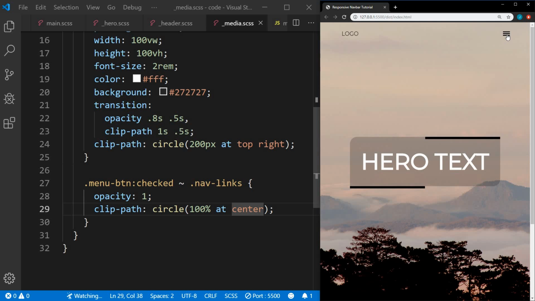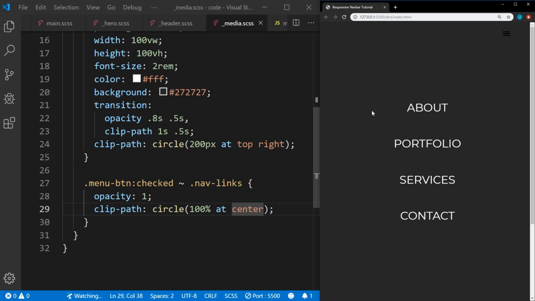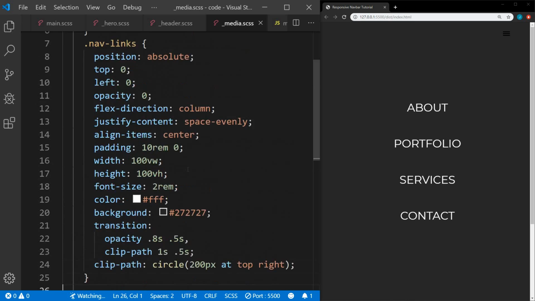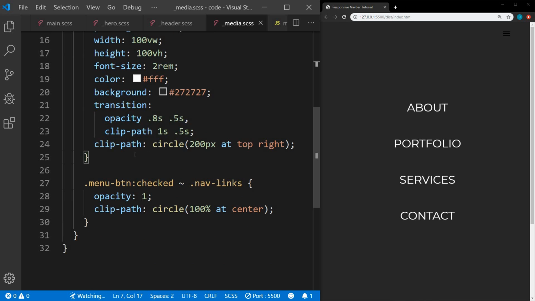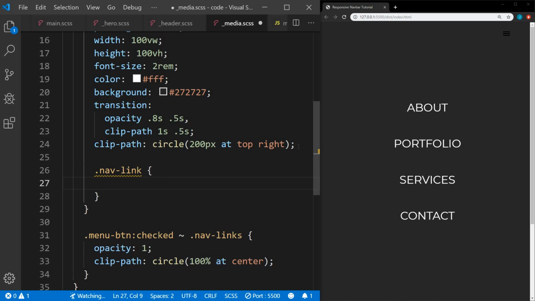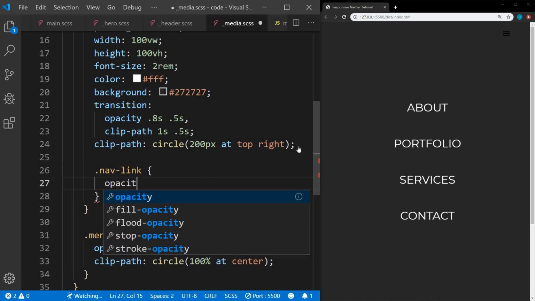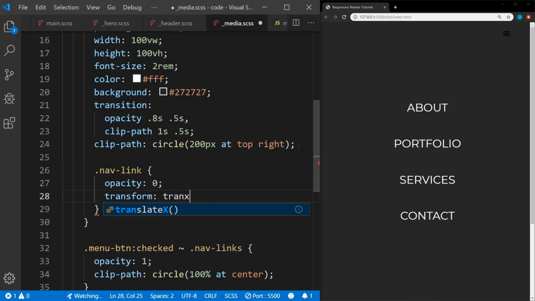So what I want to do next is, as this expands, I want the links to slide in from the right. All right, so in order to do that, we need to set it up first. So in our Nav Links, we'll need to target our Nav Link. So the individual links, initially we want the opacity to be 0, and we're going to transform and translate X 100%. So that is going to move it 100% of its width to the right.